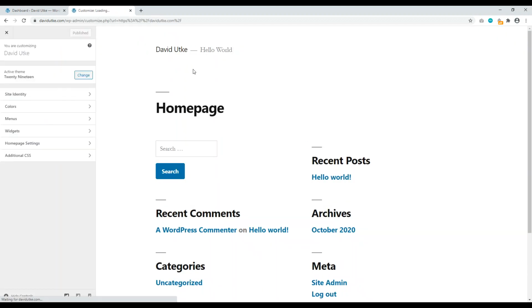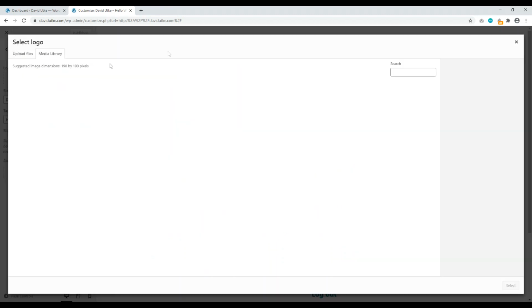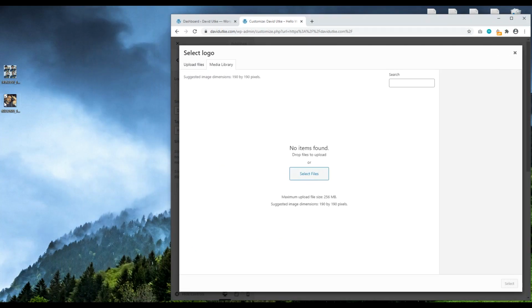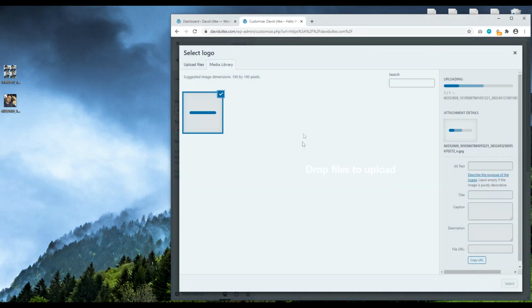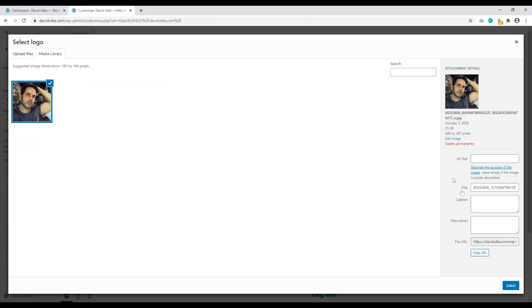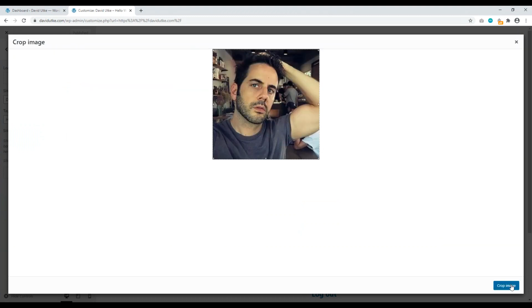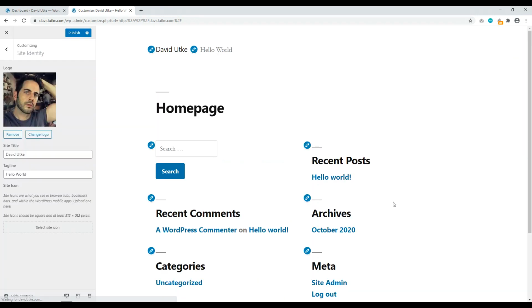And then once we do that, we want to navigate to where it says site identity. And now we can select logo. So let's go ahead and do that. And now let's drag and drop a logo in. And so I'm going to take a picture of myself. And that's what I recommend you do too, because again, this theme is great for individual professional bloggers. Now we can crop the image just a little bit. Maybe I'll just have it like that. Okay, let's click on crop image.